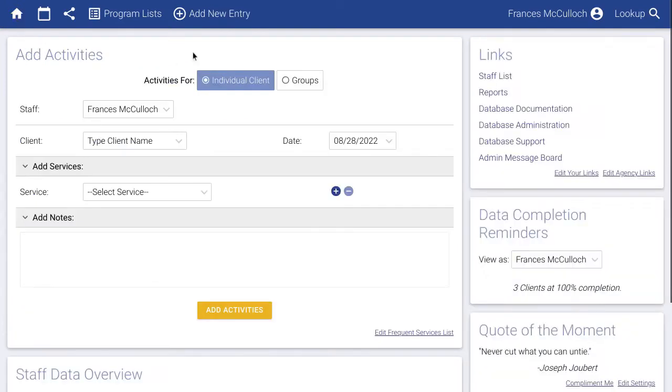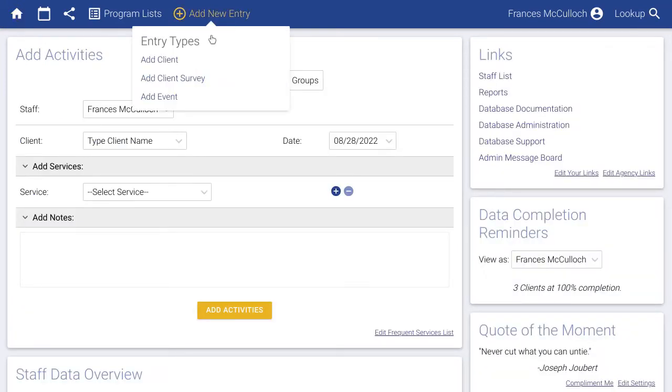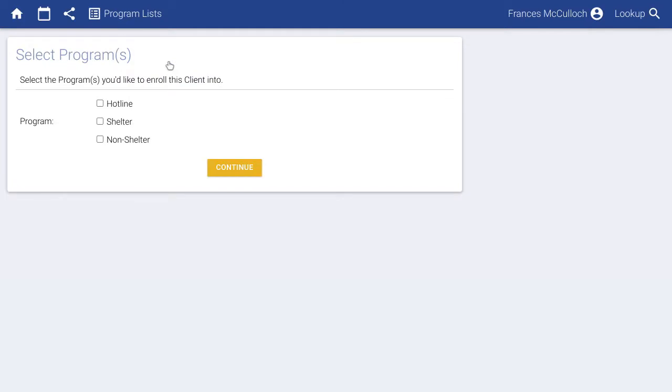From the homepage, we can click on Add New Entry up top and then select Add New Client. You will then select which of these 3 programs you'd like to add this client to. Let's select the Shelter program and continue.